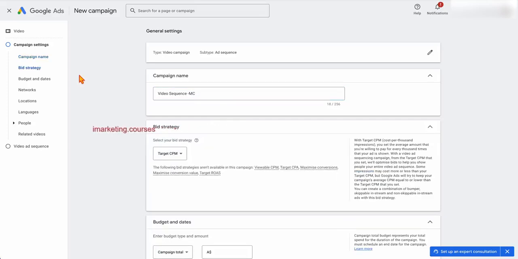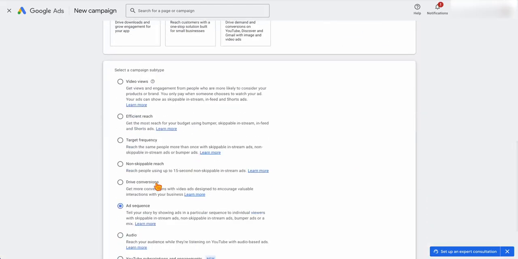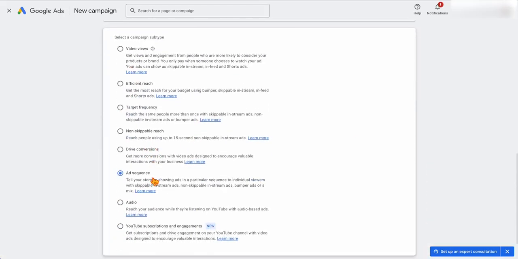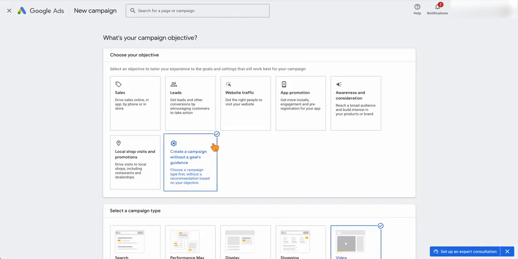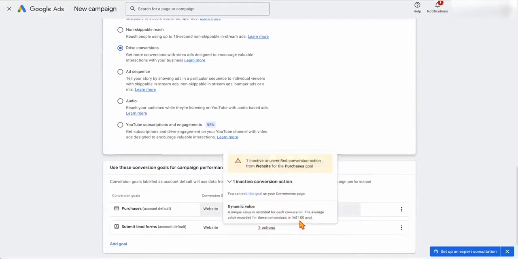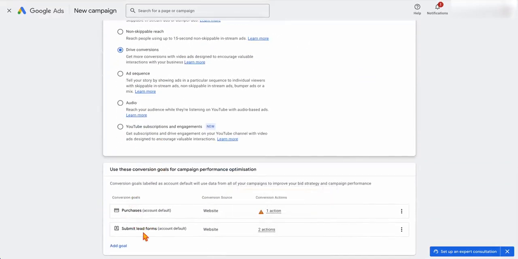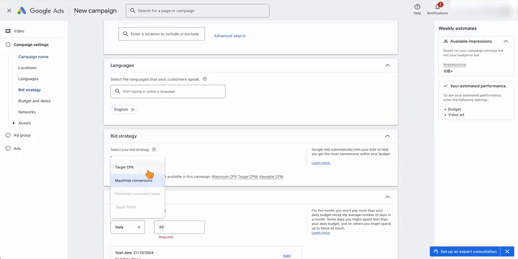Once we've chosen the subtype, this will generally give us the bid strategy. Because we're not targeting conversions, we can't add in maximize conversions. If we were to go back and choose, for example, efficient reach and continue, you can see we don't even have the option there. Or if we were to select drive conversions, remember that will eventually be in demand gen, you can add in your conversions, and then at the next step, that's where you can have maximize conversions or target CPA.